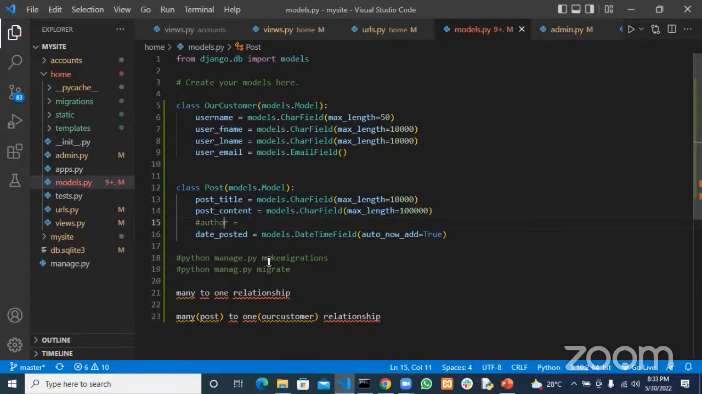Now, I said that it's a one-way thing. It's many to one, not one to many. You can't interchange it. So now, to actually put this kind of relationship into code, we make use of a field called foreign key.